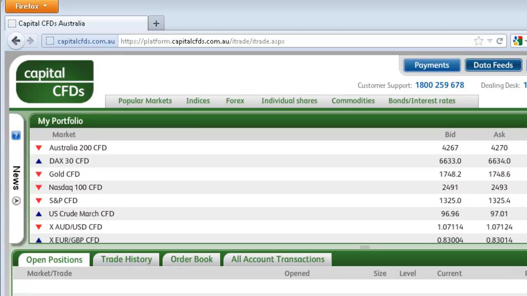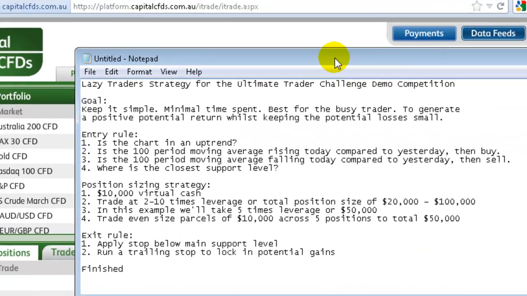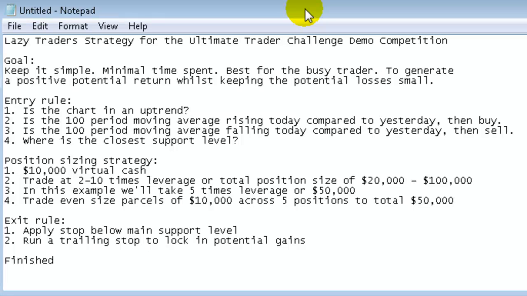Now, first of all, I'll walk you through the goal and criteria behind the strategy, but please keep in mind this concept is for testing purposes only on a demonstration account and has not been tested or evaluated in real time. There is a disclaimer at the end of this video, so please take the time to review that. Now, the strategy itself is aptly named the Lazy Trader's Strategy for the Ultimate Trader Challenge demo competition.